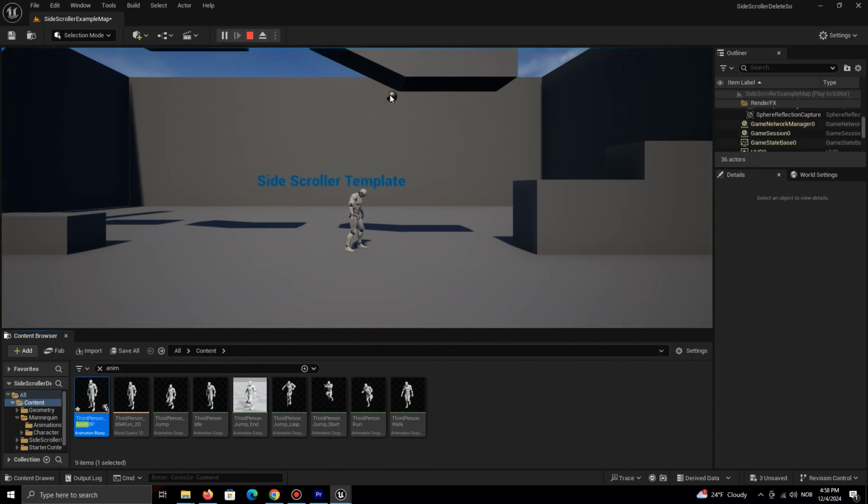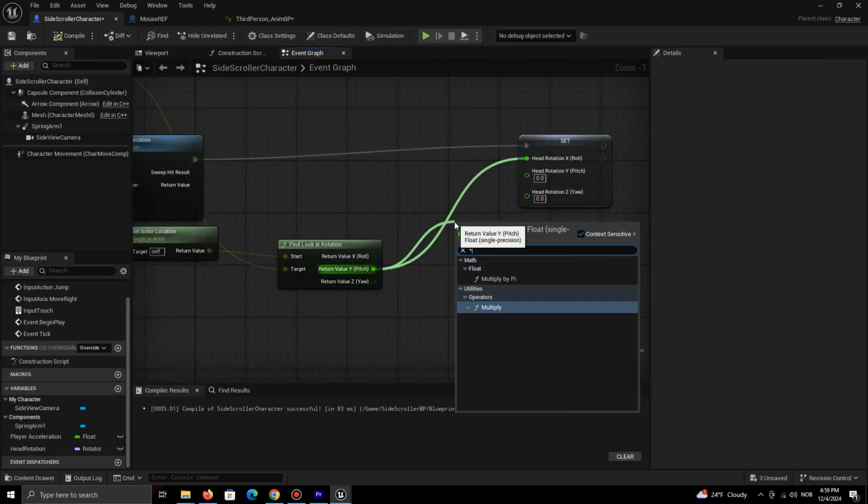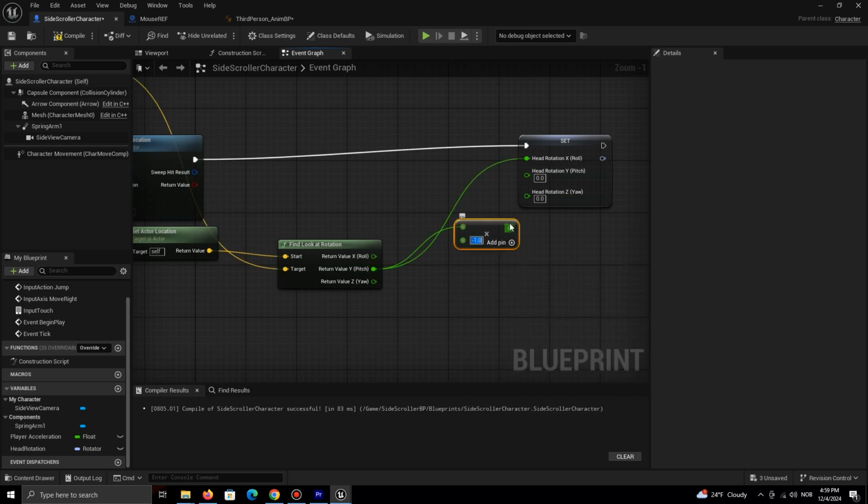Now the head will rotate, but it's inverted. A good trick to fix this is to multiply our rotation by -1.